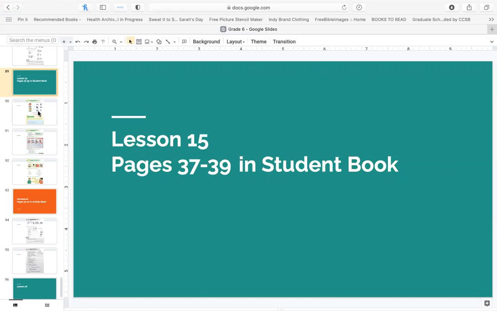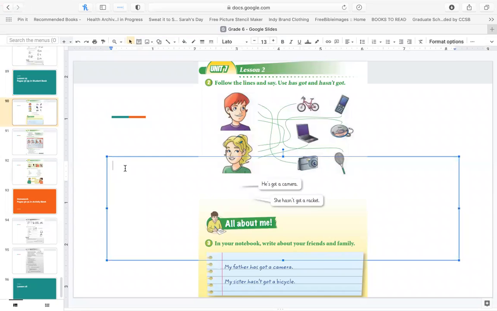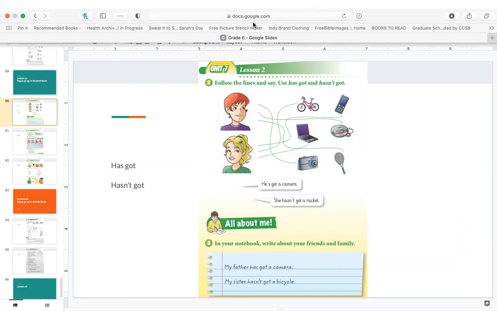Open your book to page 37. Remember, we were learning about has got or hasn't got. Has got means that you have it. For example, he has got a phone. Hasn't means not. He doesn't, or he hasn't got.